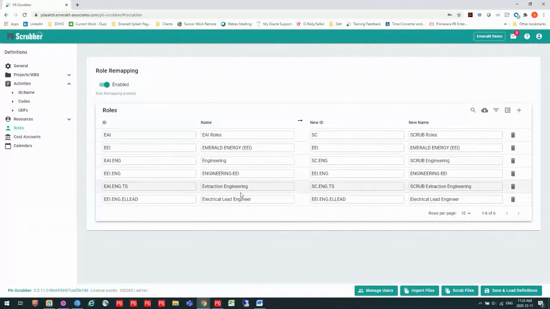So on my roles, I had a couple that I actually needed to put into a different format. So this is how they came in on the left, and this is how I changed them on the right. And those changes did indeed go through.